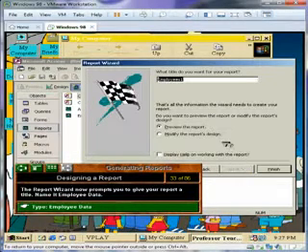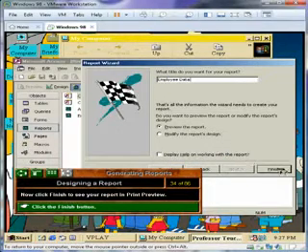The Report Wizard now prompts you to give your report a title. Let's name it Employee Data. That's it. Now click Finish.